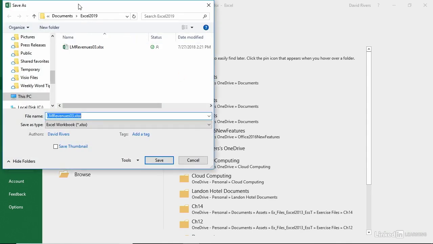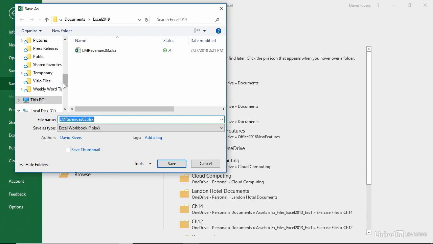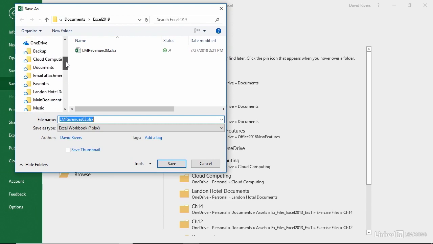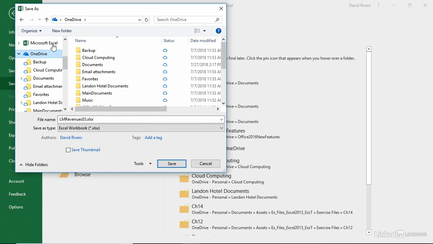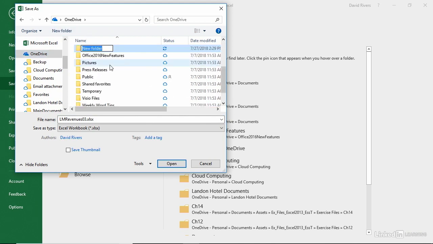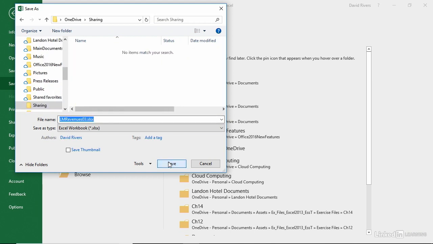It's going to open up the Save As dialog, which I could have done as well. File, Save As, and then browse to one of my online locations. You can see under OneDrive, I have a lot of subfolders, for example. And you can create your own new folders as well. I'm going to go up here to the very top, OneDrive, and create a new folder. And I'm going to call this Sharing and press Enter to lock it in. Click the Open button to open it up. It's empty. I'm going to keep the same name for my file or workbook that I'm sharing and click Save.